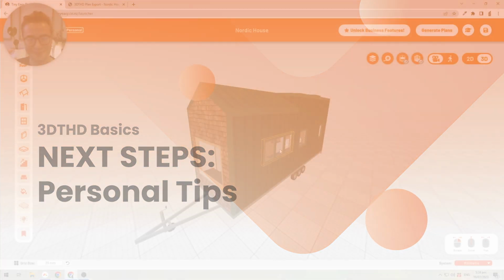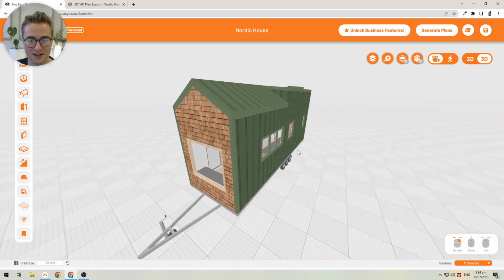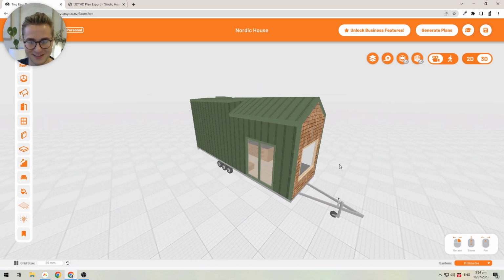Yeah, so the last thing that I wanted to talk about for when you're designing your tiny house for yourself, I guess, is what are the next steps that you can take to go and build your tiny house? And so you've just exported your tiny house plans, and there are a few things that you can do. There are the two options, of course, of getting your tiny house built by a builder or building your tiny house yourself.